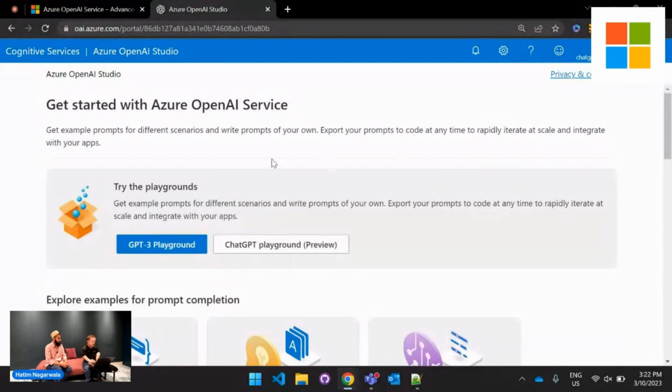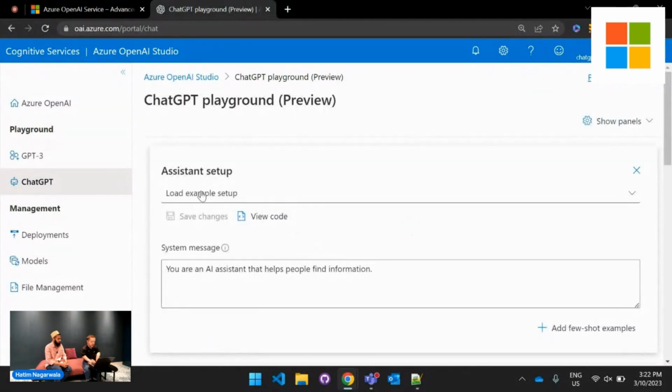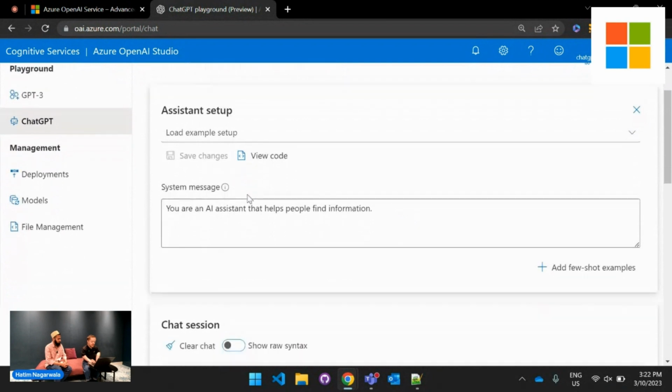Now, you can go to the GPT-3 Playground, but we're going to show you today the ChatGPT Playground under preview. So I'm going to click through that, and it is going to give me the option to use some examples, and then it's going to give me the system message here.